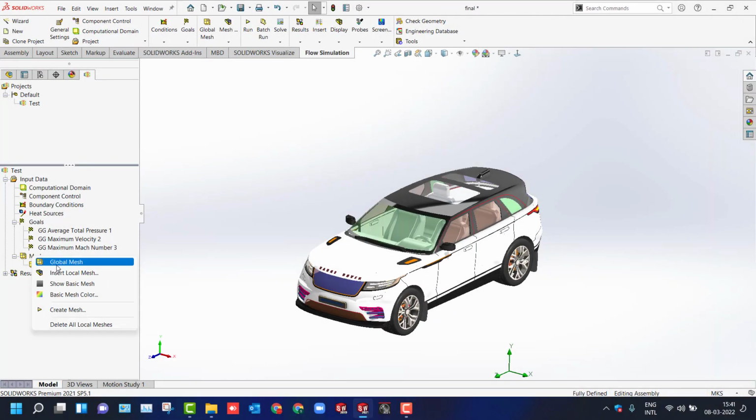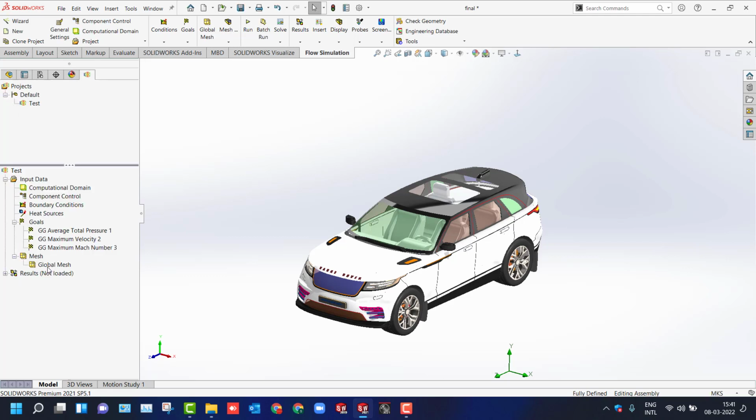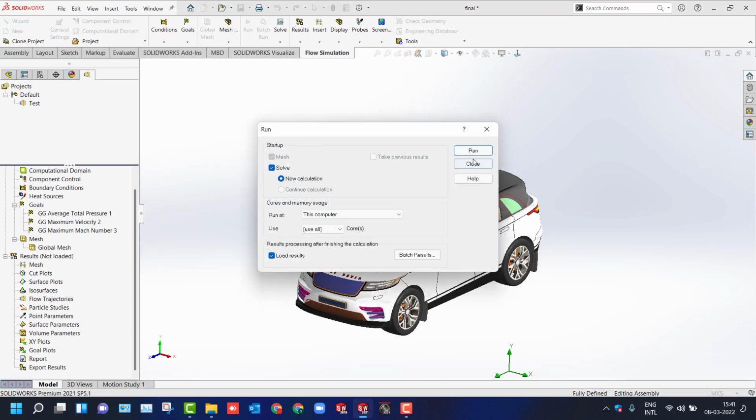Next step is to deal with the mesh. So you can choose the mesh option. You could see the automatic and manual method is there, so I'll go ahead with the automatic method. You can set the refinement level to 5, and then I'll simply run the analysis to just get the results. It will take a while to run.